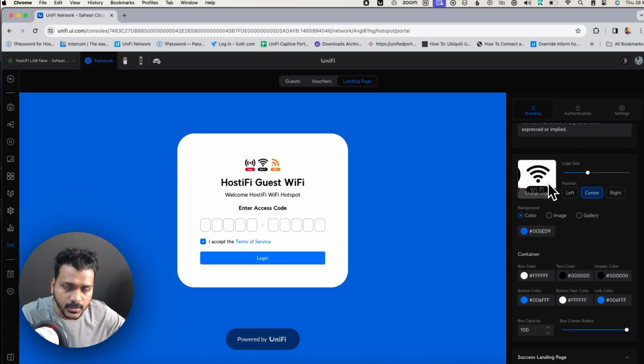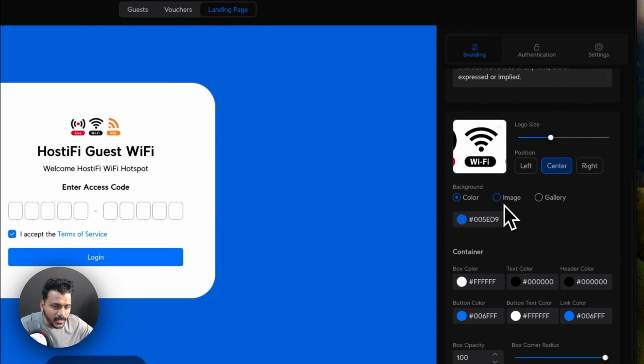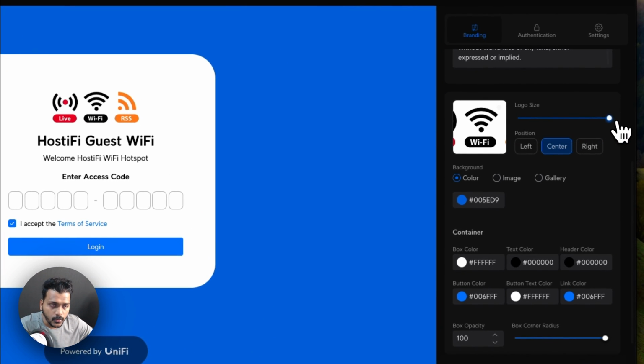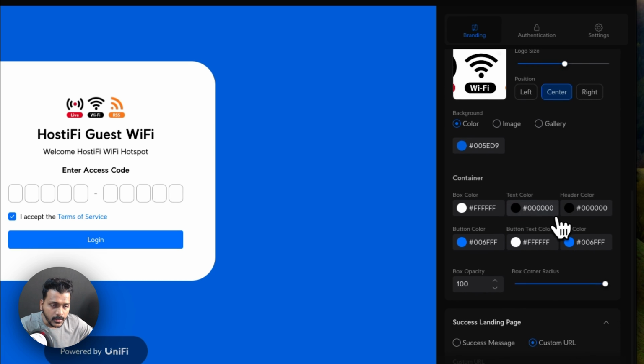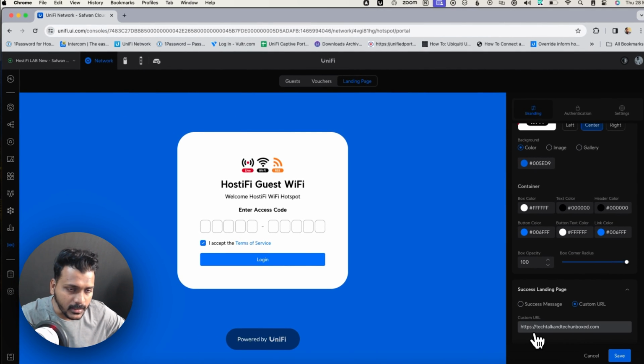And here I've used a new logo. You can change the logo, and you can even change your background color or set any image or gallery you want on the background. You can even increase your logo size from here. After that, I have used the success landing page as a custom URL. This is my website URL, so I've used this. We will check after connecting to the SSID whether it redirects to this URL address once we enter the voucher.